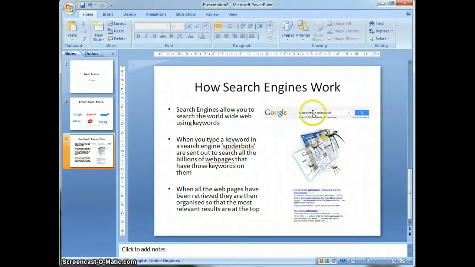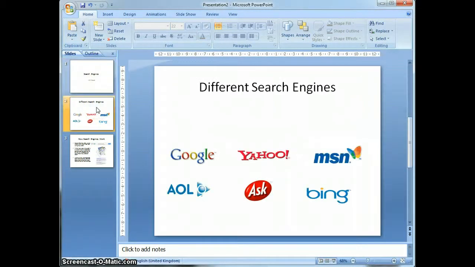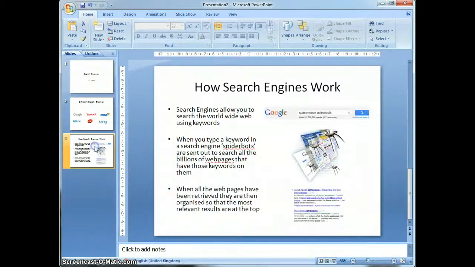And as you can see, I've used pictures to illustrate each bullet point. So I've got my example of a search being done here. I've got an example of spider bots searching through lots of different web pages, and then I've got a picture of results that have appeared. So my presentation has a title slide, title and contents of the different types of search engines I'm aware of, and then an outline of my understanding of how search engines work.